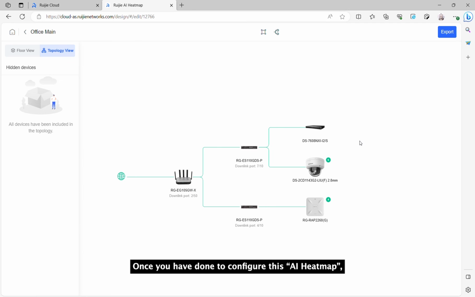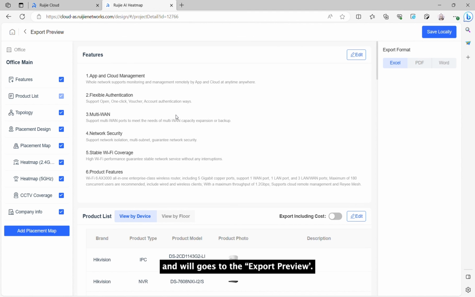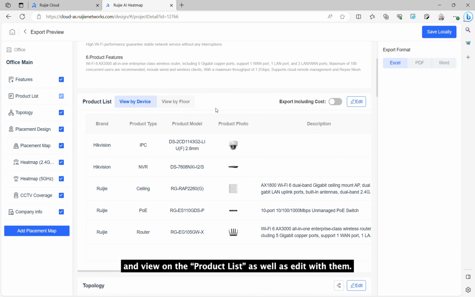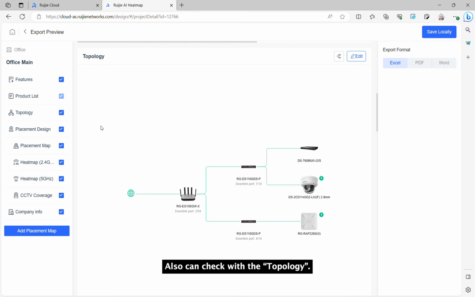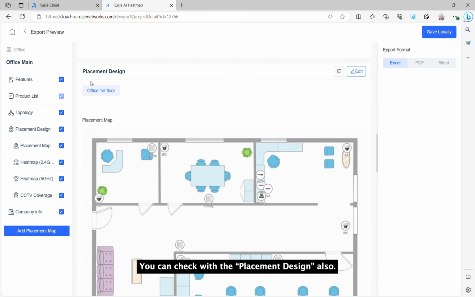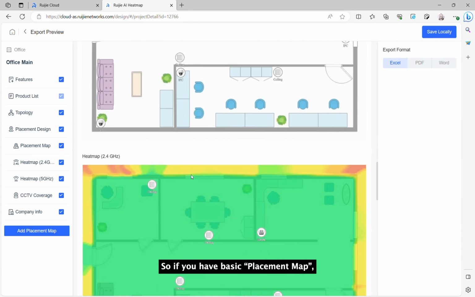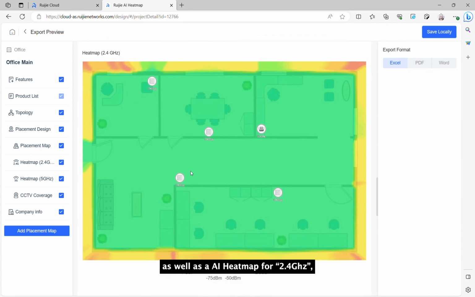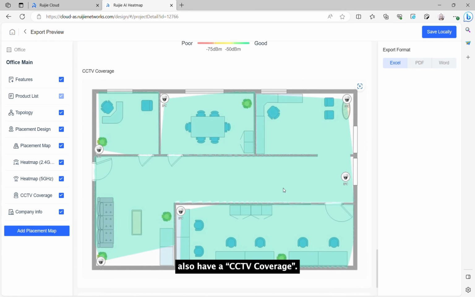Once you have done configuring this AI heatmap, you can click on the export button and it will go to the export preview. So inside this preview, you can adjust and edit the features and view the product list as well as edit them. Also can check the topology. You can check the placement design also. So it will have a basic placement map as well as a heat map for 2.4 GHz and the 5 GHz. Also a CCTV coverage.